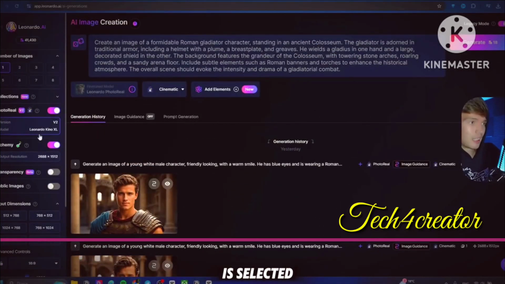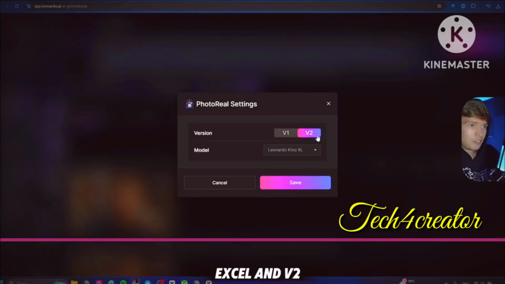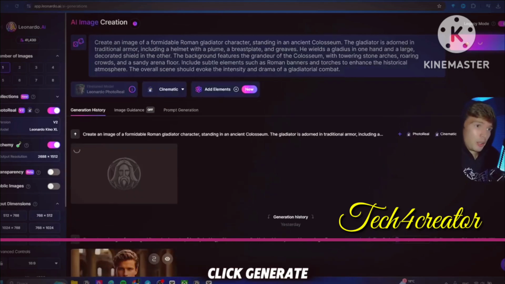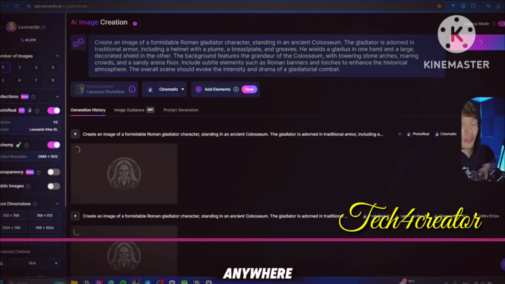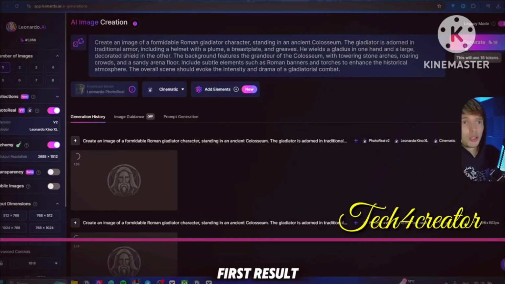Now make sure Photoreal V2 is selected. Choose Leonardo Keynote XL and V2 like I just said. Now we can click generate, and now we're just gonna spam the generate button. It typically takes about 10 to anywhere 30 generations to really get a first result.